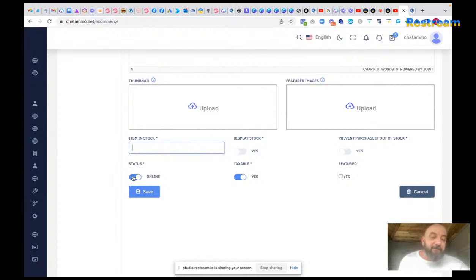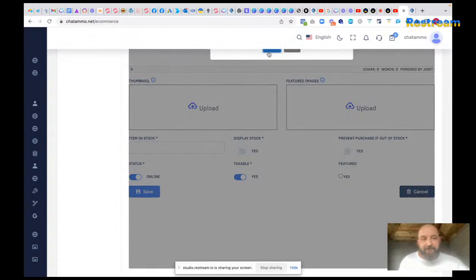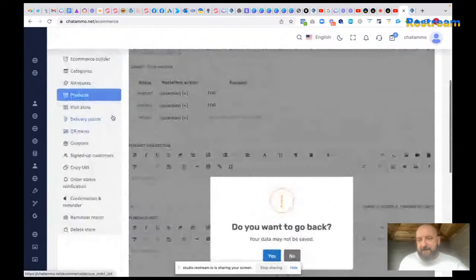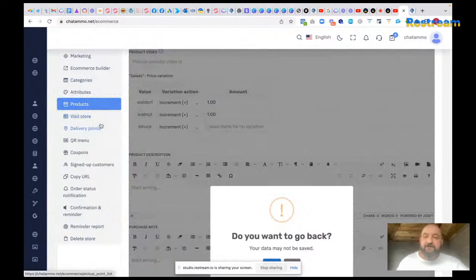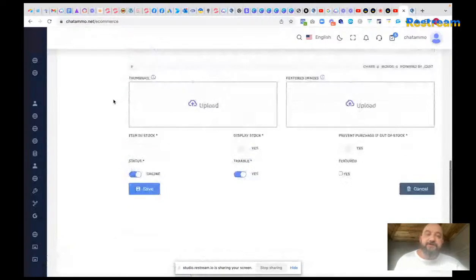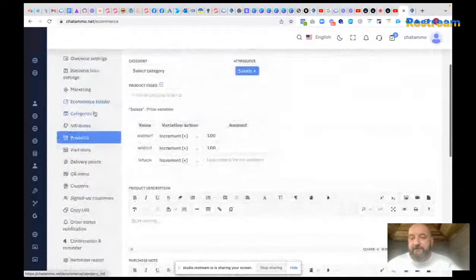We've also got the status, online or offline. So if you're sold out, just click on offline. Is it taxable? Yes or no. And do you want the product featured? So really simple again. Right, what we'll do is we're going to just go back. And the next thing is visit store. So when you click on that, you go to the store that's just been built. I'm going to show you a better way of doing that.